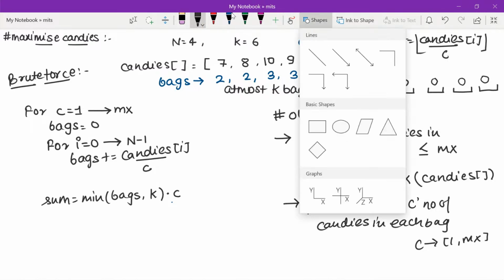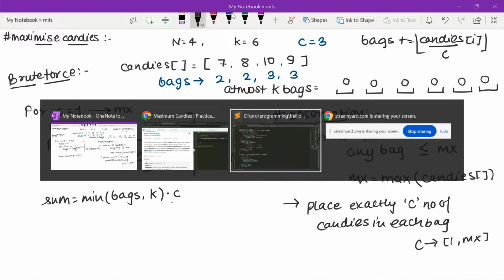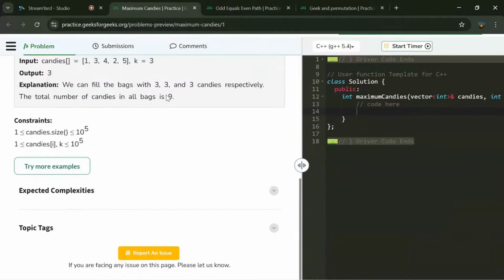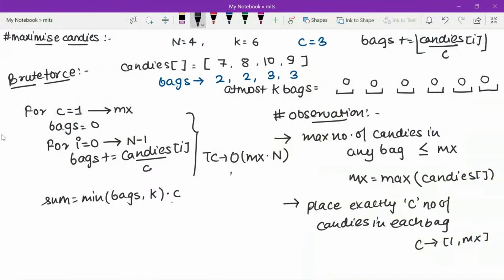But there is a problem. The time complexity of this solution is mx times the size of this array, which is n. Now let's analyze the constraints. The value of mx can be up to 10 power 5, the maximum value of the array, and the size of this array can also be up to 10 power 5. So 10 power 5 multiplied by 10 power 5 equals 10 power 10, and this solution will definitely give you TLE. So we have to do something better.